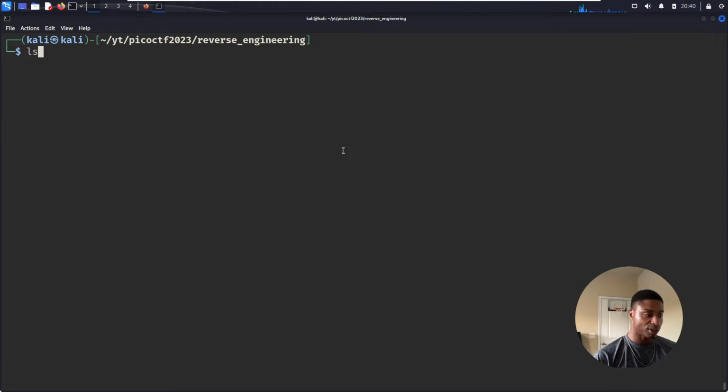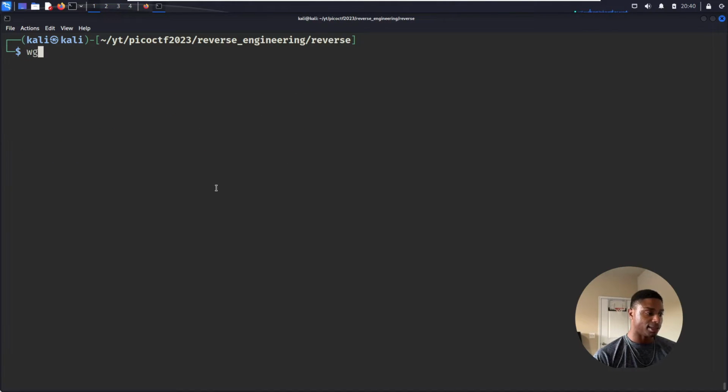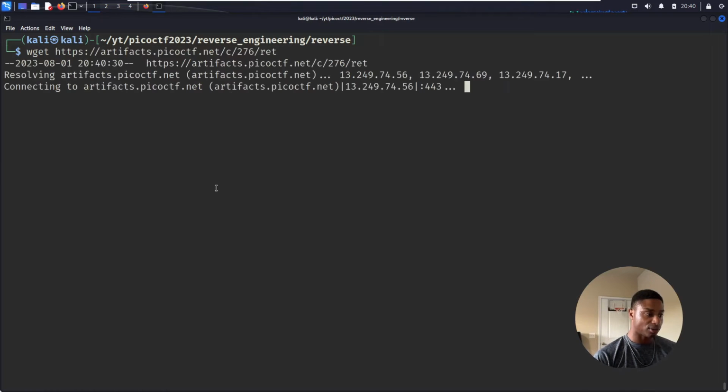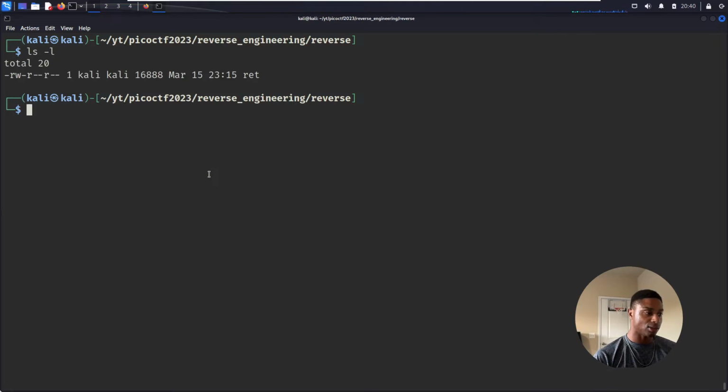If I open up my terminal window, you can see I'm inside my reverse engineering directory. I have my folder from last video. Let me make another one. I'm just going to call this reverse because that's the name of the challenge. We can cd into that and then download the challenge file. That downloaded very quickly. It was saved as ret, R-E-T.